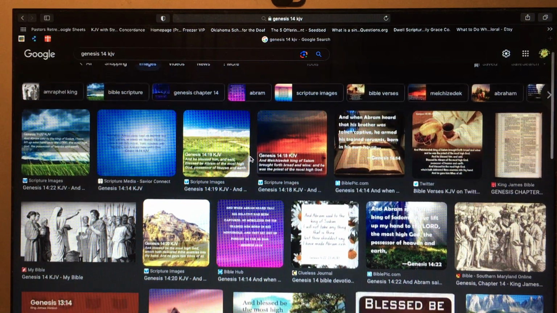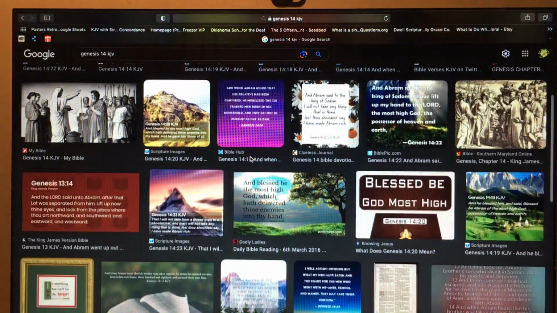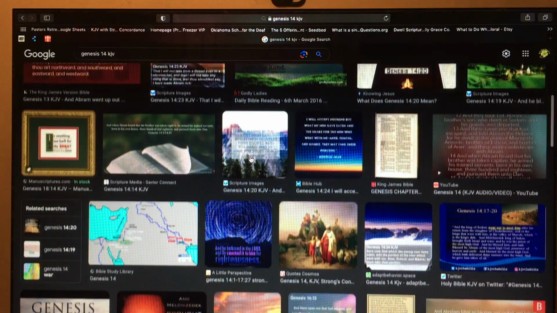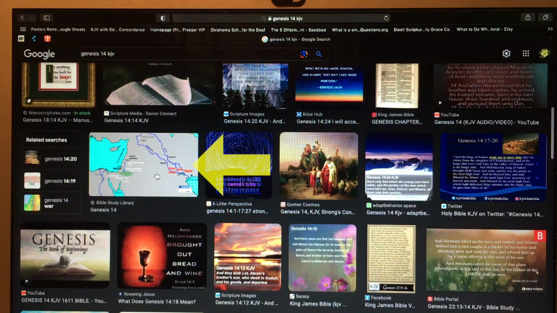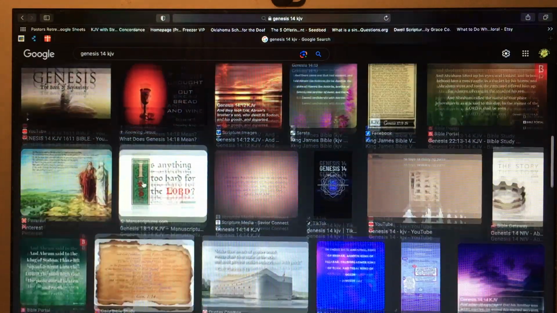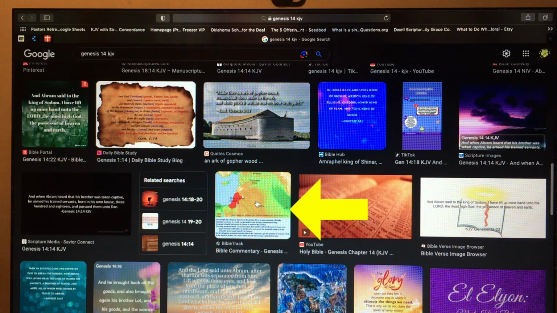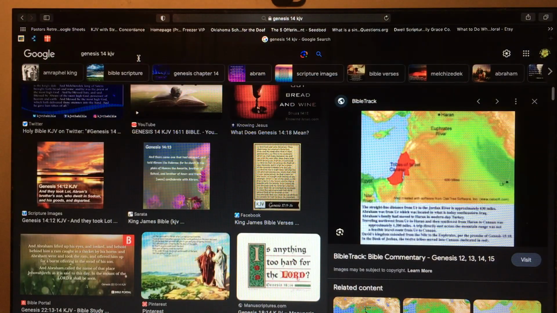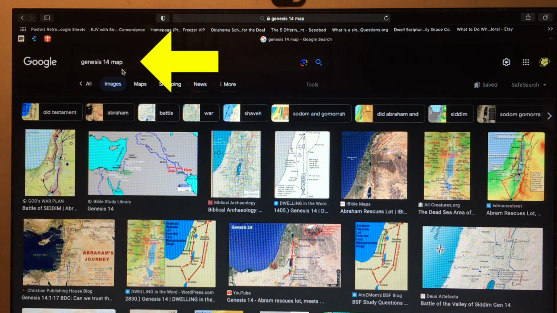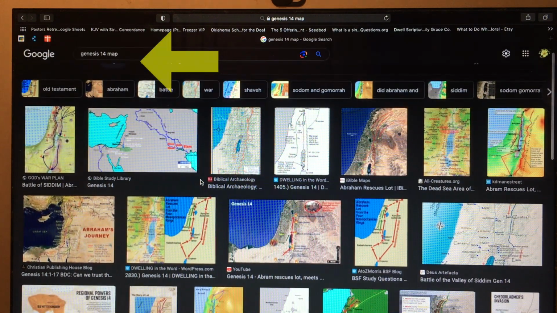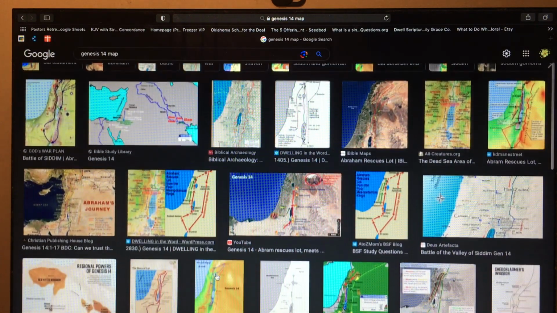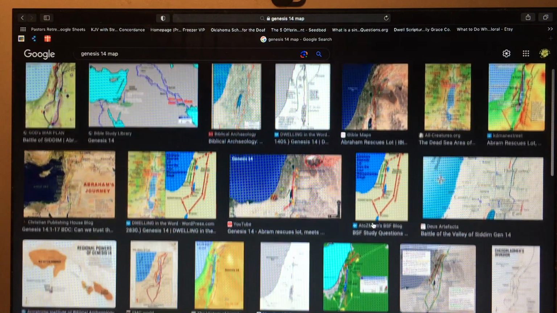My first step is always just to look through to see if there's something I hadn't thought of that I might want. I am seeing a map right here, but I'm just going to keep looking to see what else might be there. Here's another map that automatically came up. And up at the top here, I'm going to put in the word map to see what comes up. Now I have all kinds of different options showing different information.